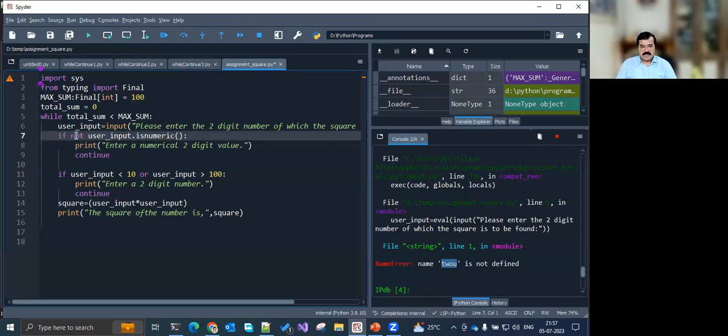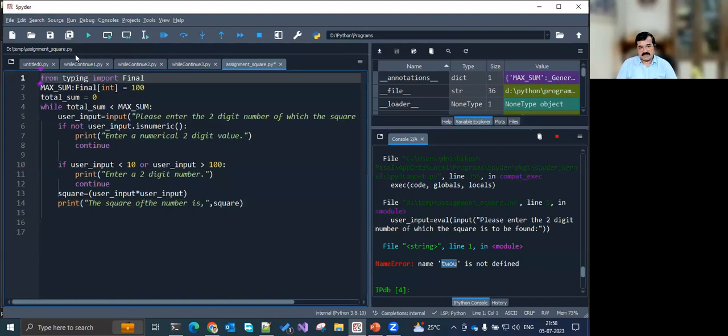Okay, that's okay. Enter only a 2-digit numerical value. Now this is also not correct. If I enter a 3-digit number, it will still work because it is numeric. If not numeric, okay, then here you checked: less than 10 or greater than 100, then enter only a 2-digit number. Okay, and then continue, and then square, and you print the square. So what is the purpose of this? There's nothing that you're doing the same.